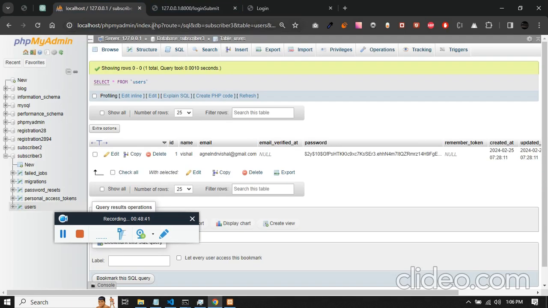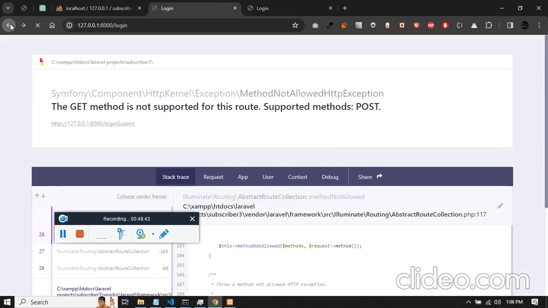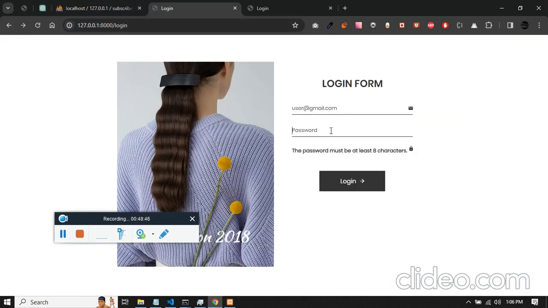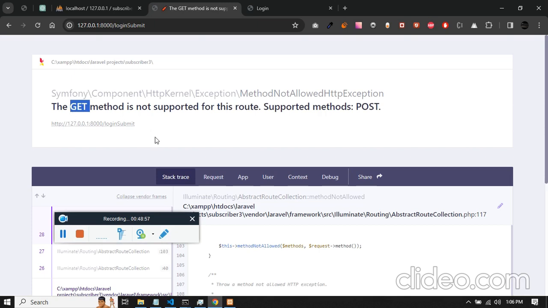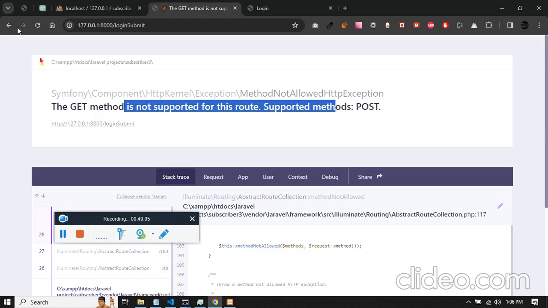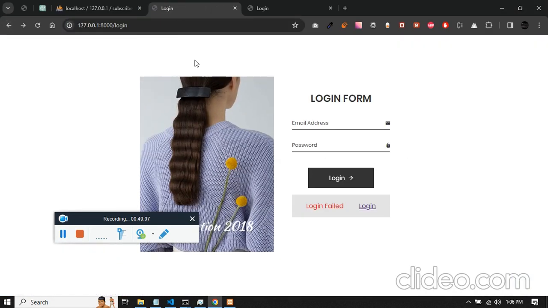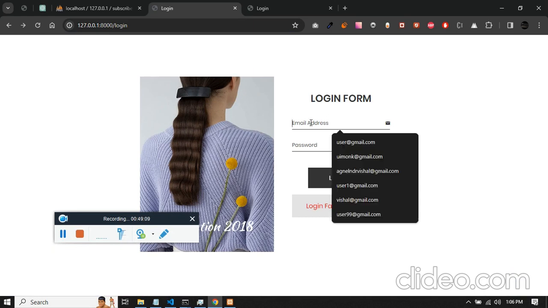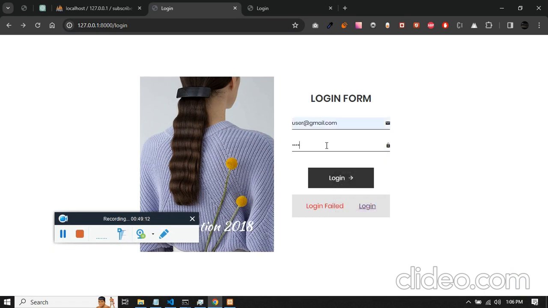Let's just try. If I make the password some random value 1 2 3 4 5 6 7 8 9 10, because we want to see the error message. If I click on login, the authentication will fail. This is a get method. I specified wrong in the web. It should be post. Yes, it's already a post. Refresh it. It says login failed. Let me try some random values 1 2 3 4 5 6 7 8 9 10. Click on login.